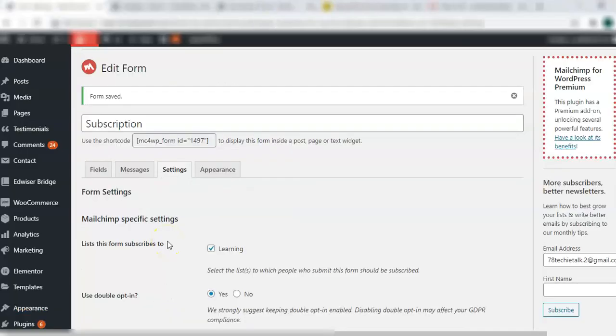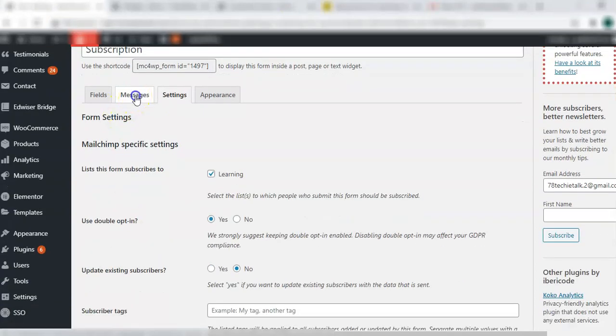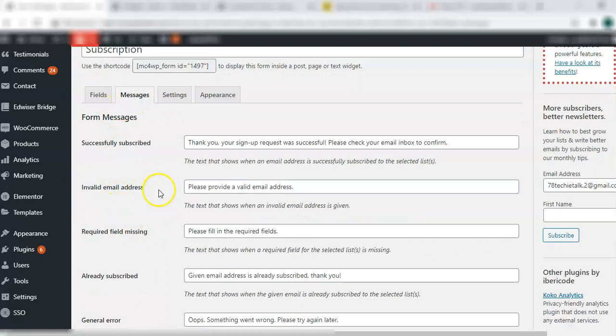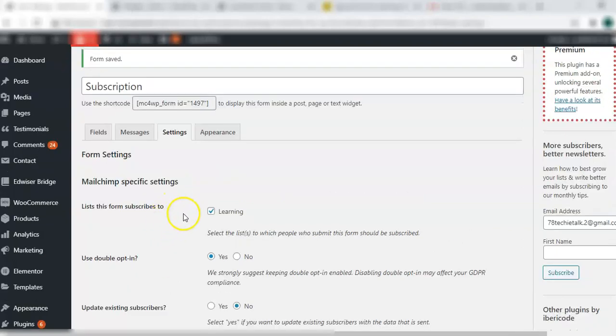Make sure when you create the form that you check the messages here. These are the default messages. If you want, you can modify any of them. Then in the settings option, it is going to show you which list the subscriber will be listed to. So this will be listed to learning, that is the list that I have in Mailchimp. And use double opt-in, yes.